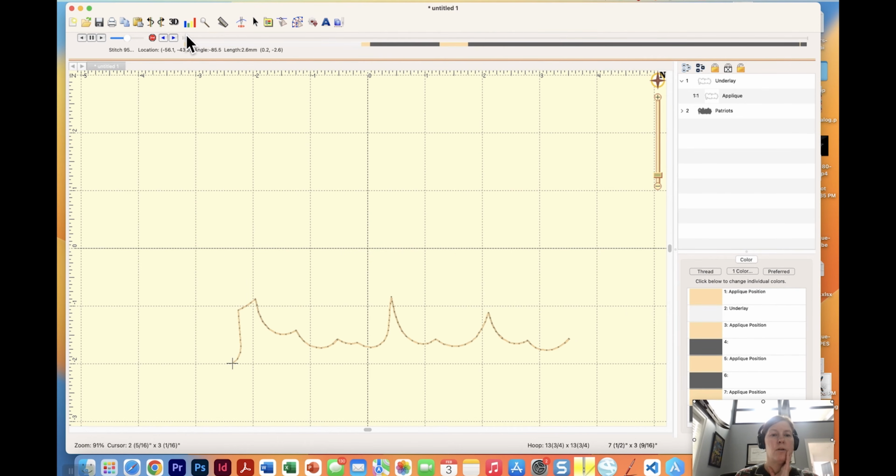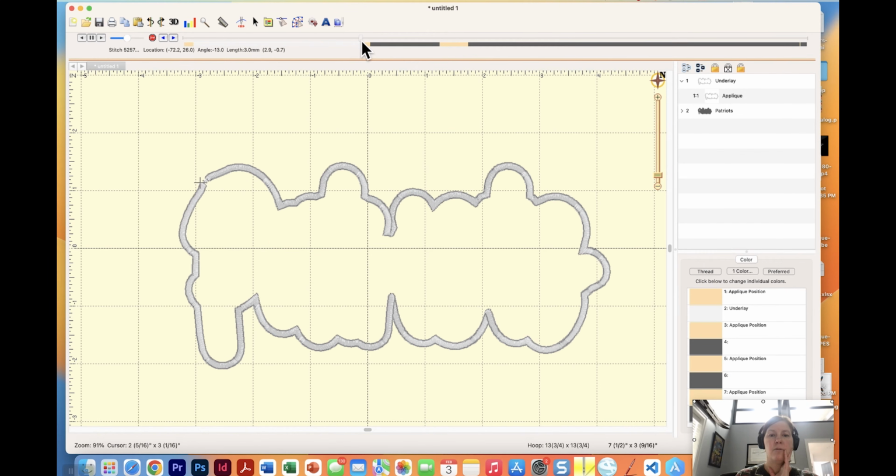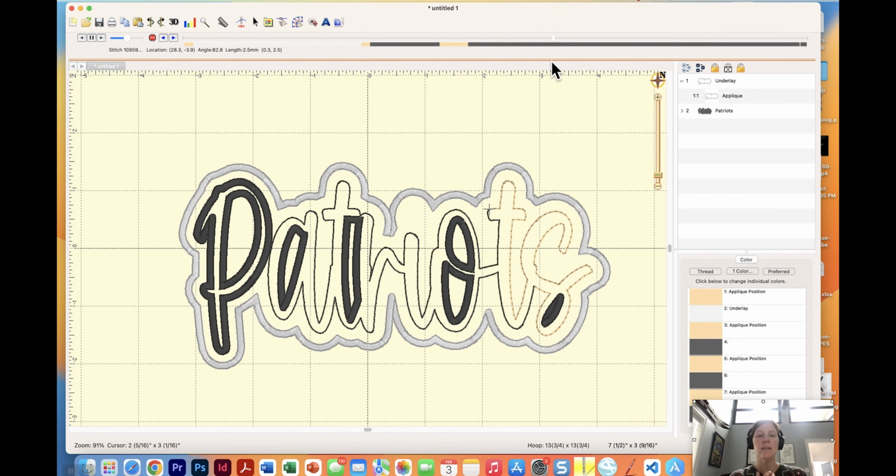So we have the tack down stitching, then the placement, the placement stitching, the tack down stitching, then the satin finish. Okay, that's our background piece of fabric. And then we are going to have this P. It would make that. And then the rest of it. And then it's going to do that satin. Now, that's not very efficient.